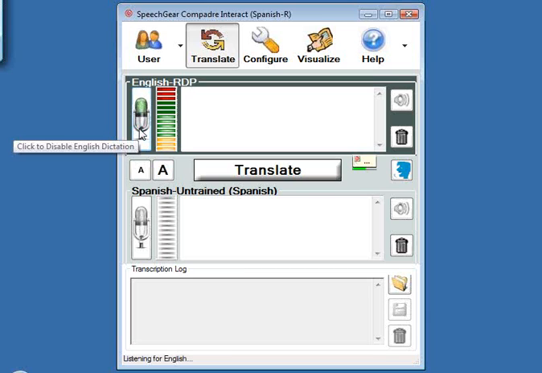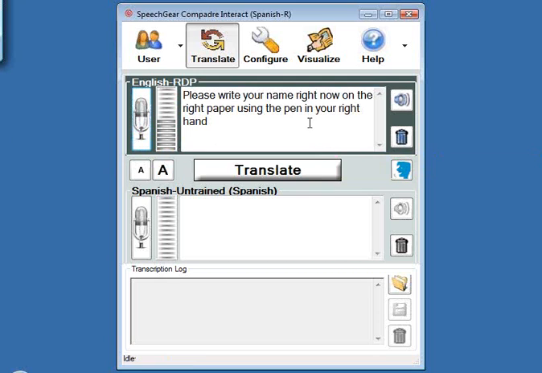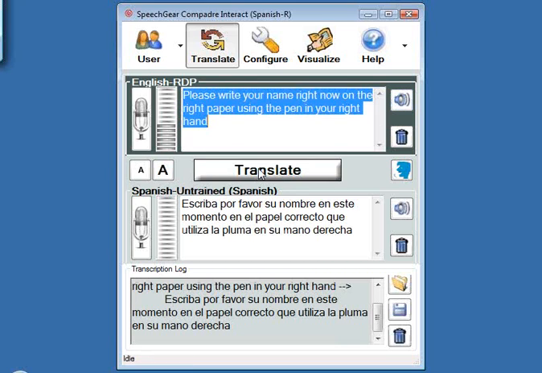Please write your name right now on the right paper using the pen in your right hand. So when I say that, we have the English closed captioning here, and I can have that be voiced out loud. Please write your name right now on the right paper using the pen in your right hand. And I'll go ahead and translate that. Escriba por favor su nombre en este momento, en el papel correcto, que utiliza la pluma en su mano derecha.